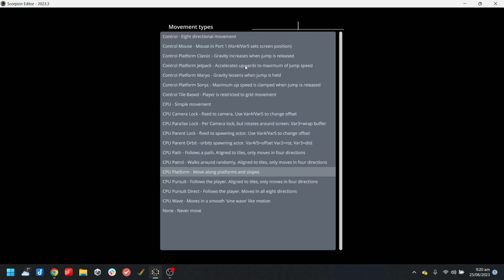From here we can change the type of movement. So this one is CPU platform, so this one is controlled by Scorpion engine itself, and we've set it to platform because we want gravity applied to it. If we wanted that fish to be controllable, we could choose from down here any of these controllable movement types.